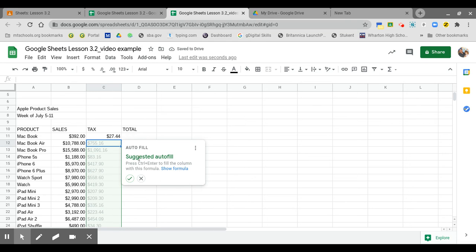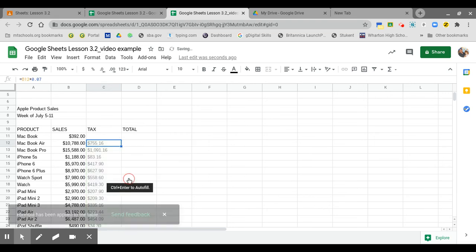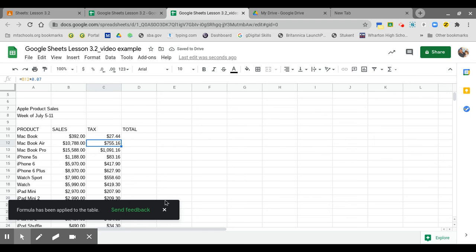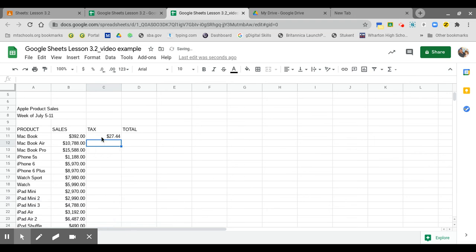Now you can see there was an autofill option here that just by hitting enter suggested autofill. Press control enter to fill the column, and I understand that, and I'm going to receive that. If it doesn't do that, what you would want to do is autofill by using your fill handle. We'll come back to that later. And then you're going to hit equals.